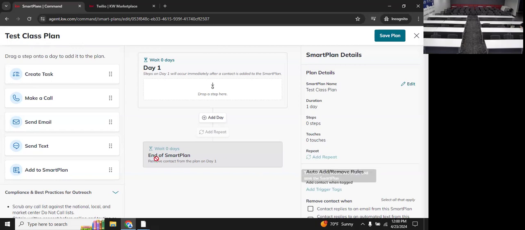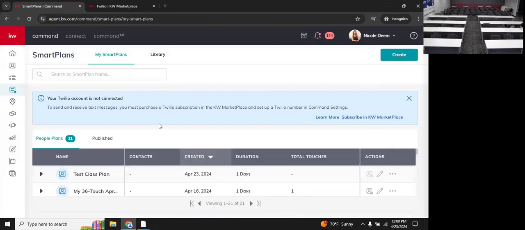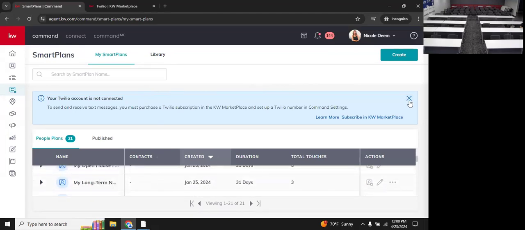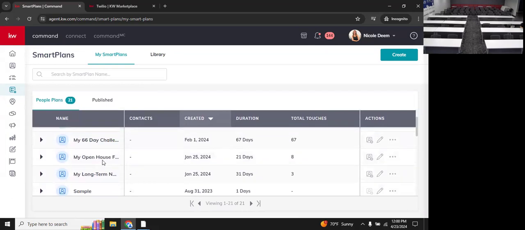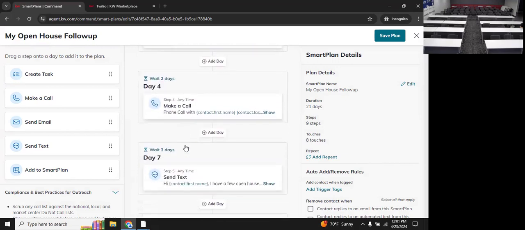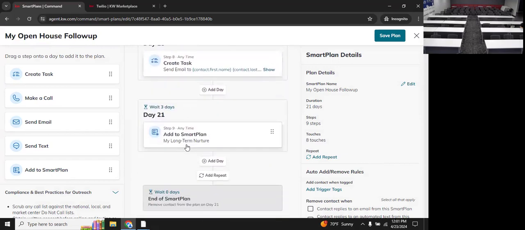Yep. I am actually going to go out of this because I don't want to do one from scratch. I'm just going to grab one from my library that I already have. So I do have an open house follow-up one, which is 21 days long, and it is 8 personal touches, or total touches, throughout the 21 days. So I'm going to click edit, and this is now going to show me the things that are included in this Smart Plan that's already created.